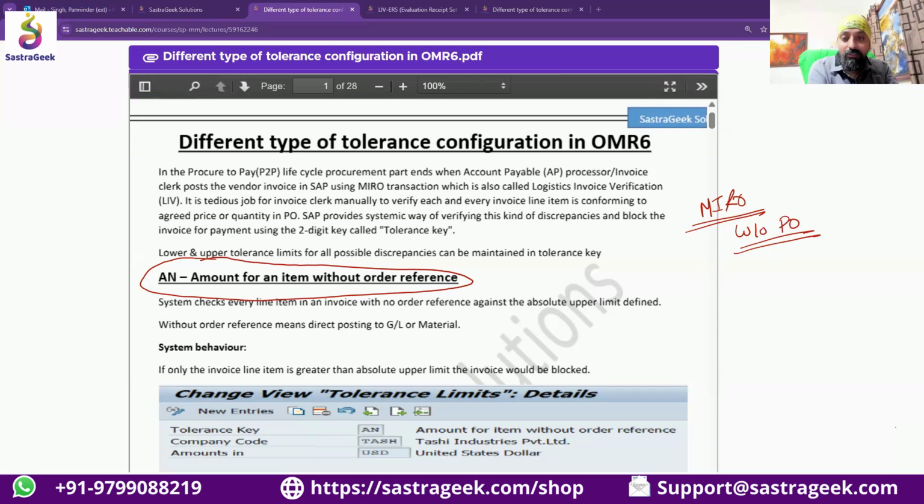What does the finance team do? When they do their AP process, they do the posting without the purchase order. They directly do the invoice posting and then they get the payment. Exactly the similar thing you can also get done in the MIRO transaction without PO reference.